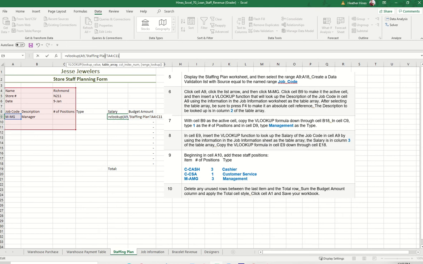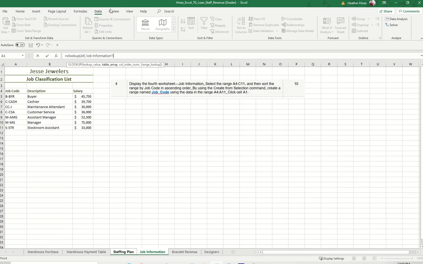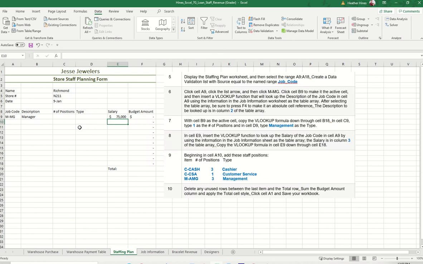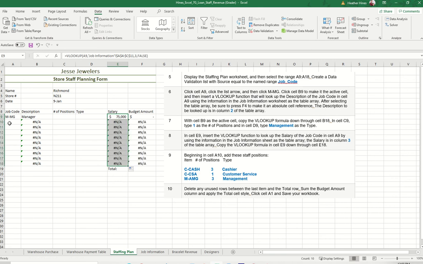Oops. You see how it says staffing plan now? It messed up the worksheet, so I have to go back. I want it to say job information, re-highlight it, press F4. The column is the third column. And I want it to say false. Okay, now I'm going to use that all the way down. It'll say NA because it doesn't have any job code to read.